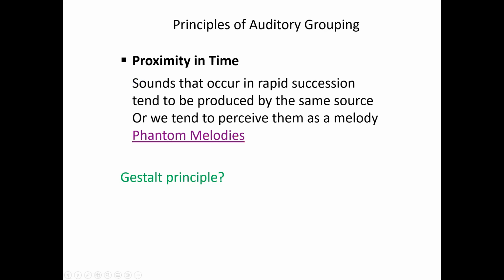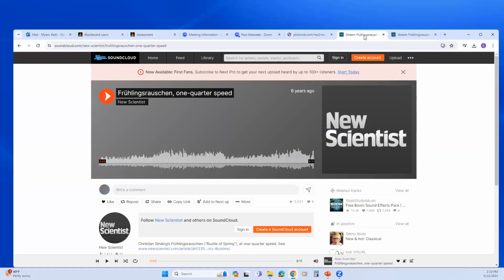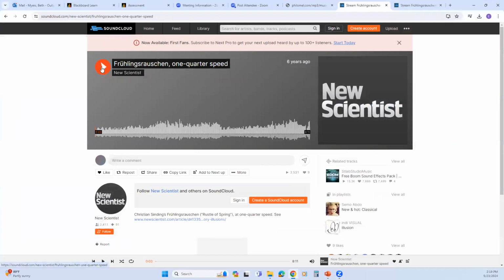This usually doesn't work very well as far as the sound levels. So I might be playing with the sound levels, and I'm either going to blast you out now or blast you out later, or something's going to be quiet. I don't know. You might have to play with your sound a little bit. But let's listen to a couple of these phantom melodies. I'm going to start by playing this Frühlingsrauschen, something about spring, at a quarter of the speed. So going more slowly. And you can count. One of the things you want to do here is count the melodies. How many melodies do you hear?